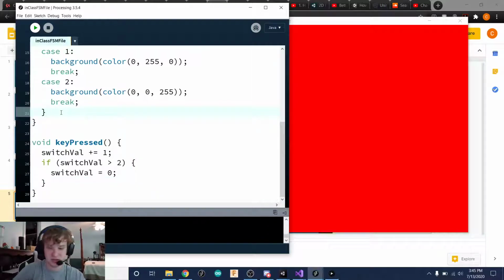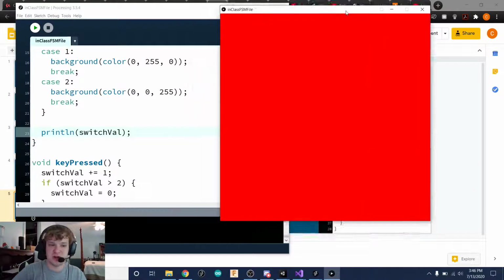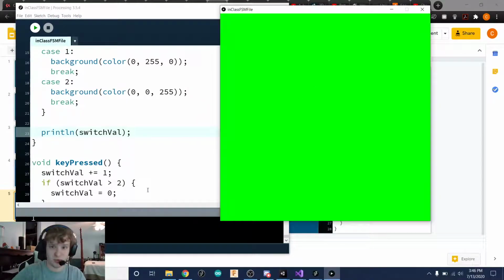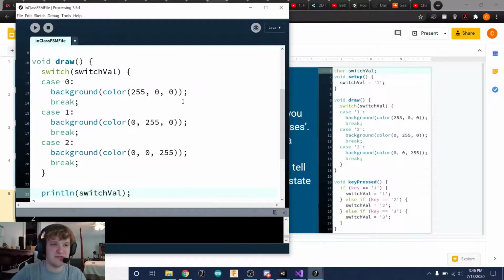So just to prove to you that that's what's happening, if I come here and say print line switch val, and I run my code again, see it's red, and my switch val is 0. If I press a key, switch val changes to 1, my case changes to green, press the key again, switch val changes to 2, well, my background goes to blue because I'm in case 2. So hopefully that's making sense to you.